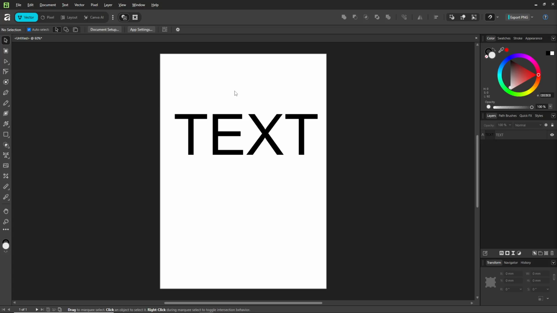First things first, launch Affinity Designer on your computer. Once the application opens up, you'll be greeted with the main interface where all your design magic happens. If you're working with an existing project, you'll need to open the file where you want to add the background color to your text. Simply go to File and then Open, or use the keyboard shortcut to quickly access your saved projects. Navigate to where your file is stored and open it up.